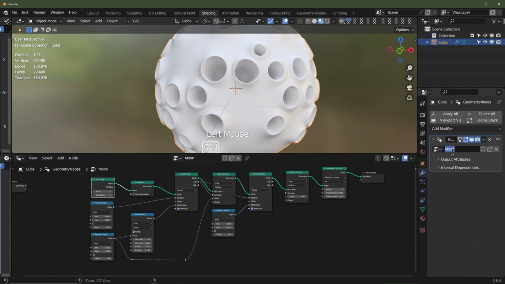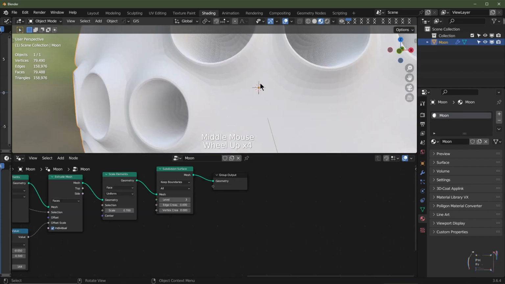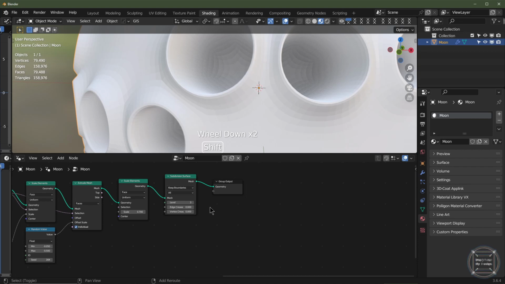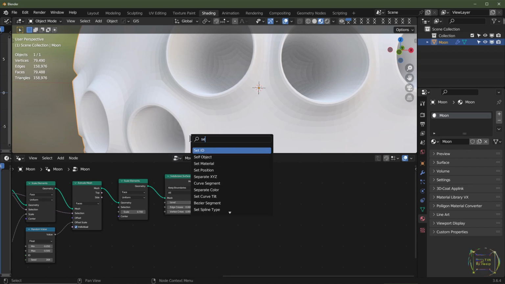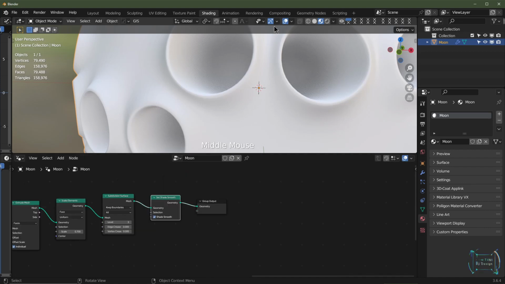I'll copy that, Control C, and I'll just paste it into here, Control V. I'll also paste it into here, Control V, so we know what it is. Let's add a material. We'll call the material moon as well, so Control V, so it's all coherent with each other. As you can see, it's not smooth, so in order to do that, we just add a node, Shift A, and search for set shade smooth. And we'll place that at the end to see the material.